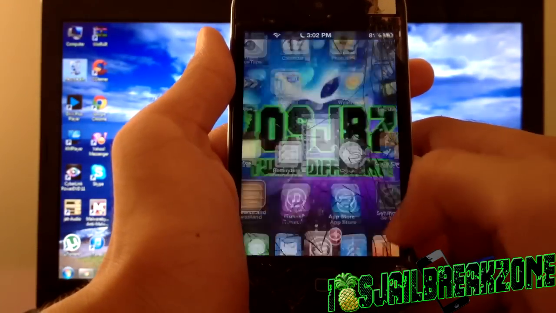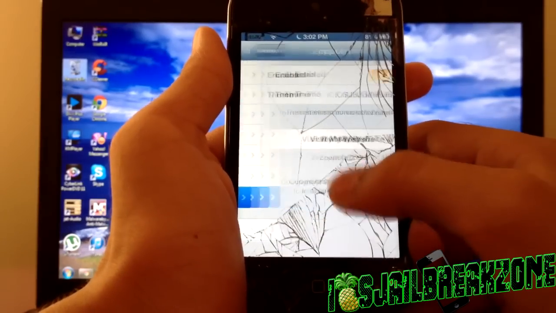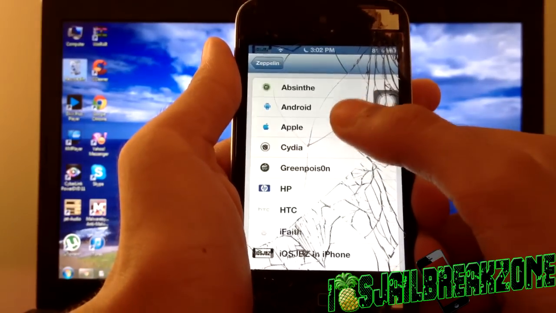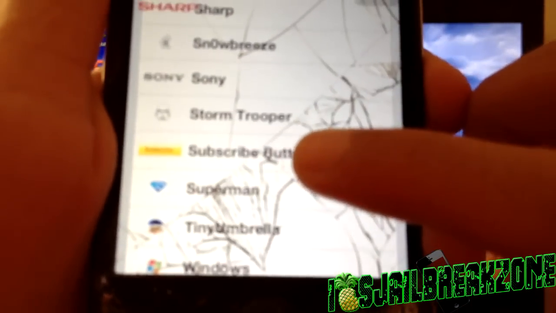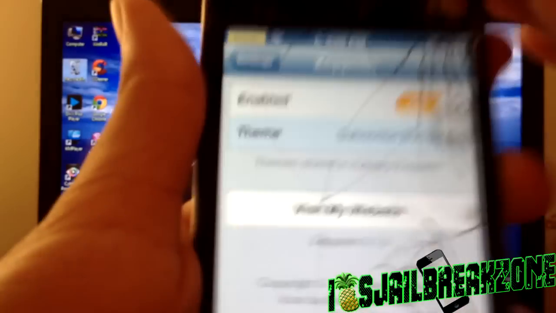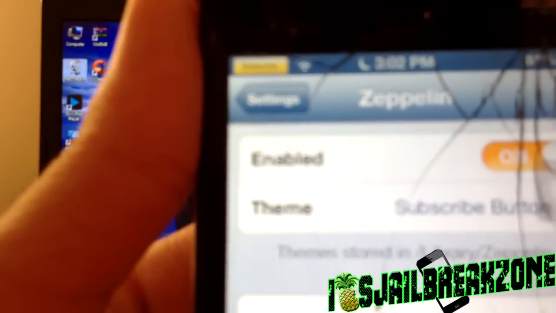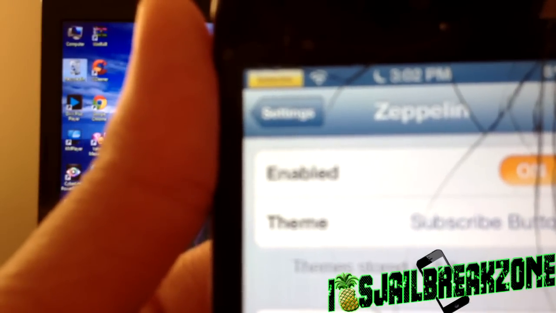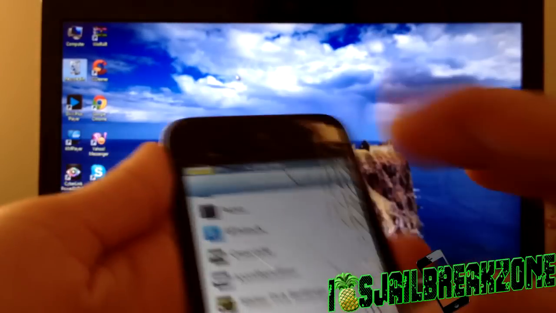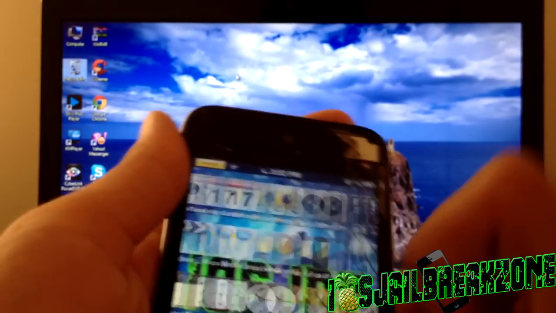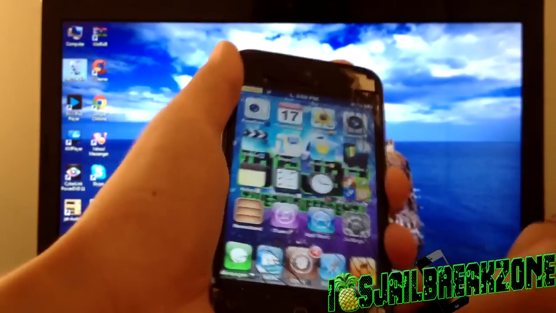All you need to do is go into Settings, Zeppelin, Theme, and now find the one that I just made. As you can see, subscribe button right there. I didn't even have to respring, so that's a really good thing. I just made another Zeppelin logo, and you can upload yours to Cydia if you know how to do that. I won't, because I just don't want to upload to Cydia. It's a complicated process.